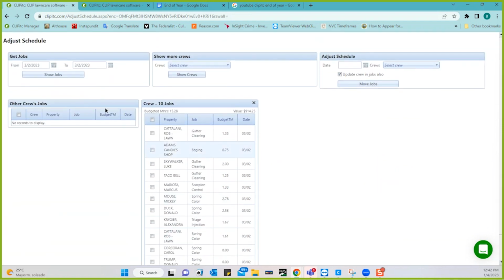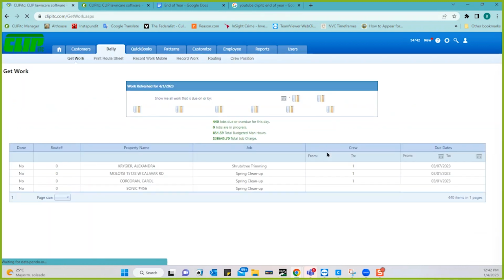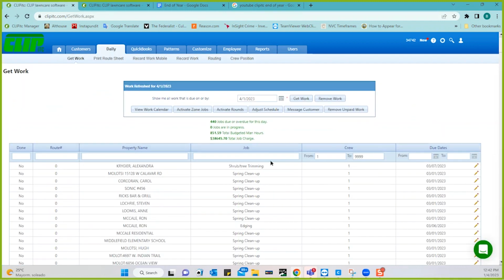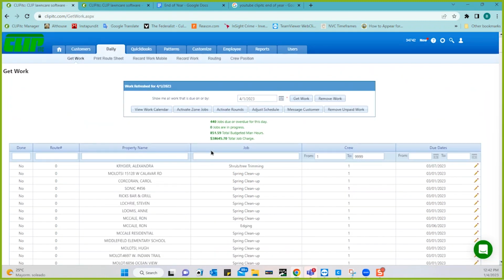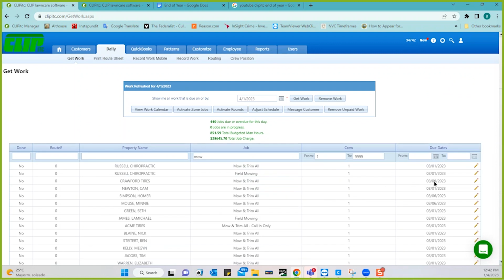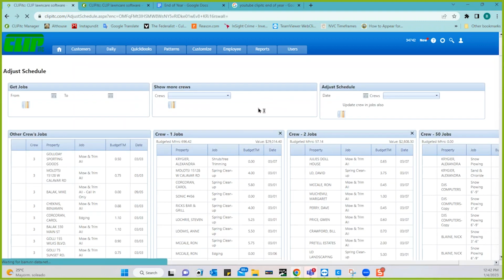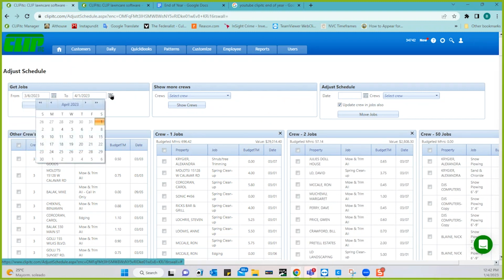Okay, let me drop back and punt to make sure I've got a good date on here. Mow. Okay, so 3/6, that looks good. So again, we're going to come back to adjust schedule. We're going to look at 3/6, is a Monday.